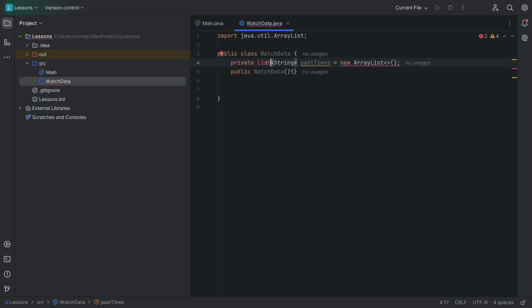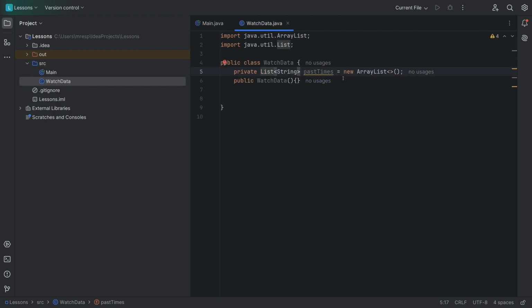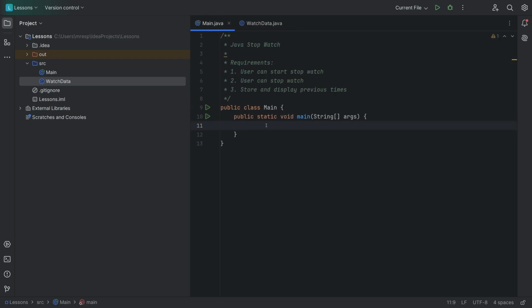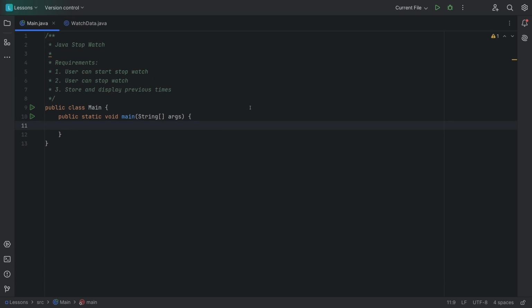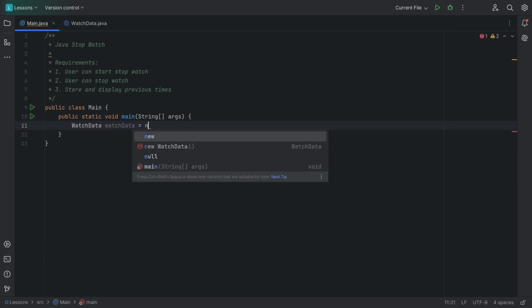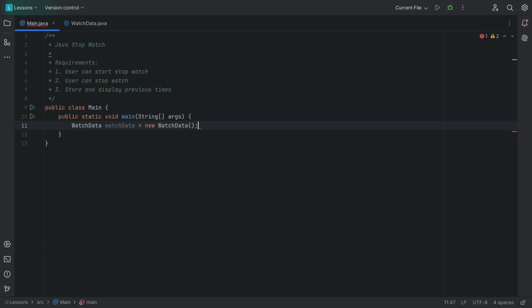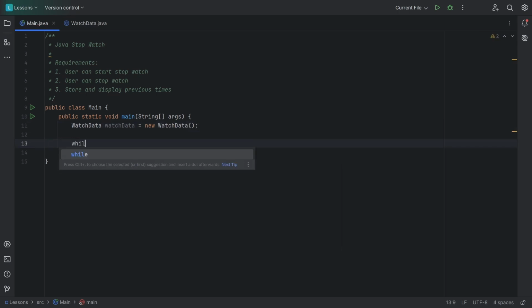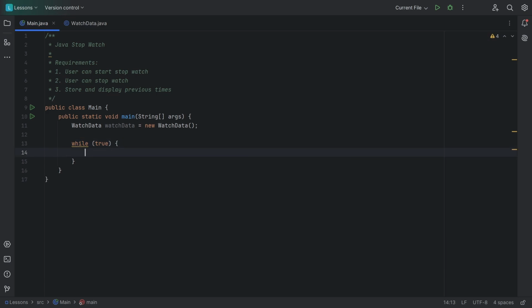Let's import this class, please. Import that, and I know we're not using it yet, so please stop yelling at me. So a couple things here. We have nothing here, so let's go ahead and initialize this. Close this side here and say watchData equals new WatchData. We're going to initialize that here.